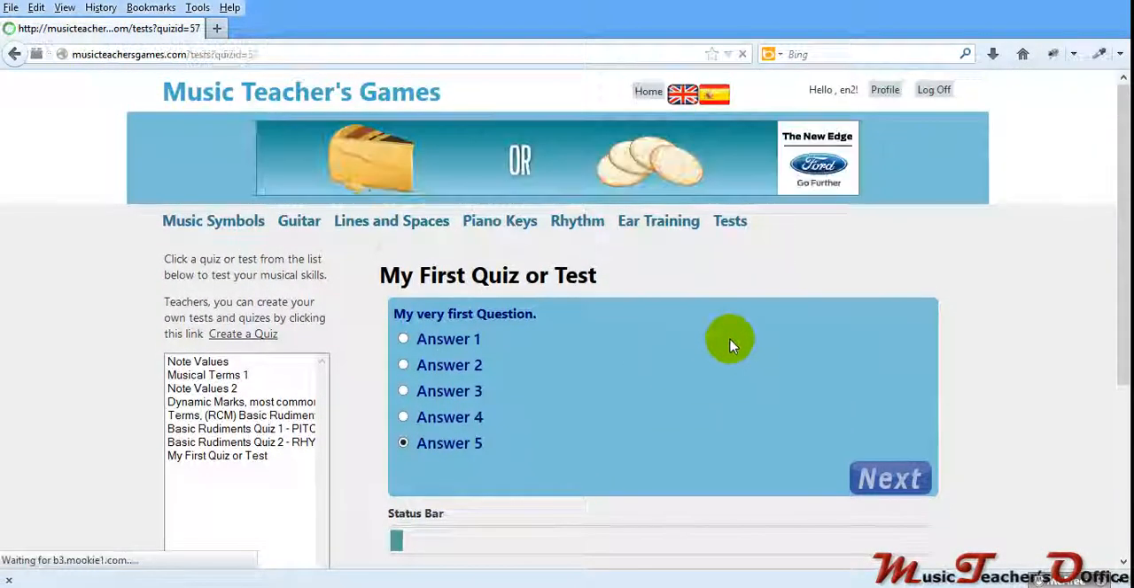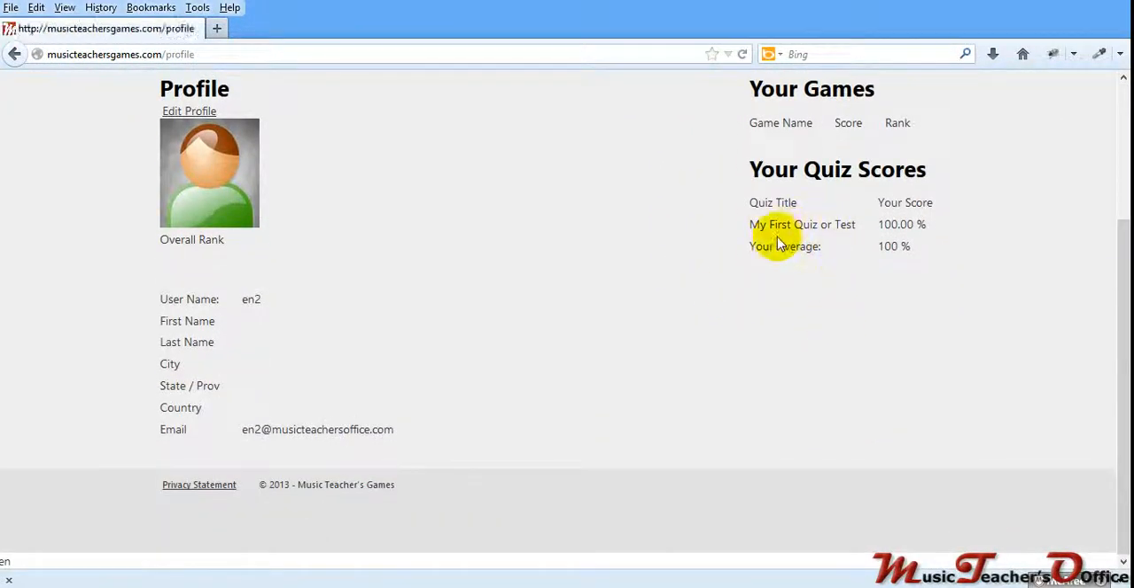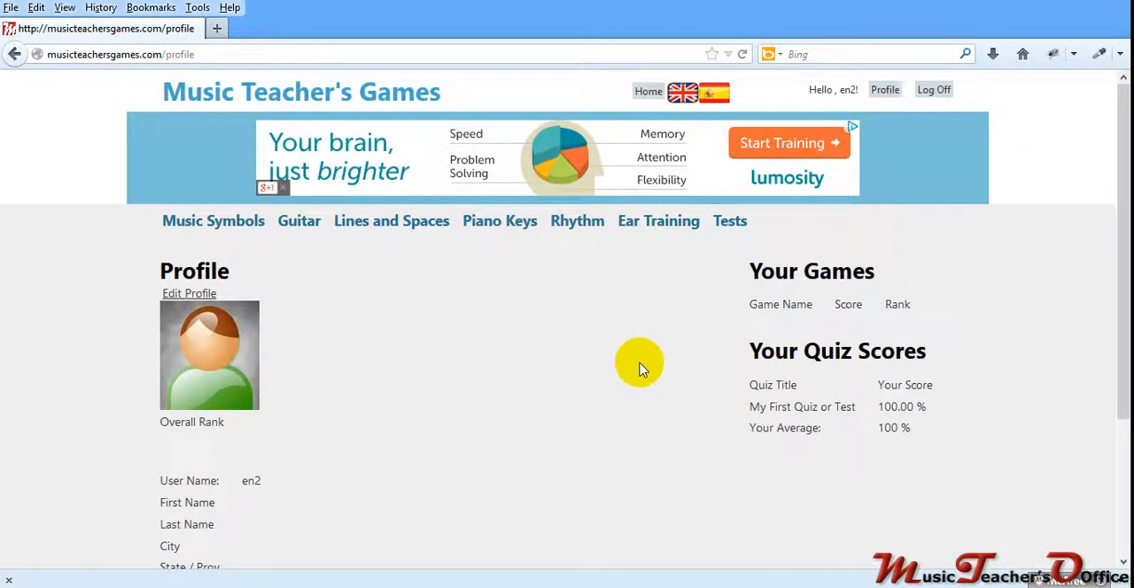Excellent. Now you can go up to your profile. And your quizzes, my very first quiz, you got 100%. You are such a good student. Anyways, this is how you get around with all the tests. Hopefully this will help you out.